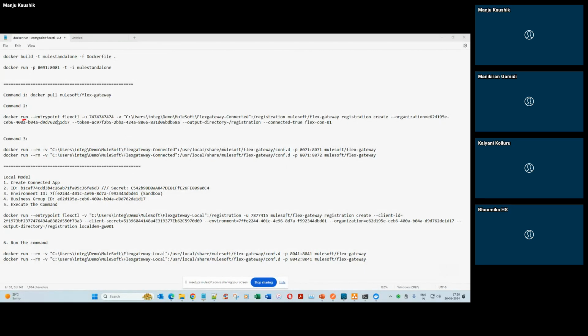Okay, run. You have the flex-control, a unique identifier, and this entire thing is your path, which is the directory we just created. /register. Please register with this particular image that you have just created. The older command was just register, but the updated Docker command says registration create. If you worked on this when MuleSoft initially released Flex Gateway, you had just register, but now it's registration create. Do not forget this. And then you have organization, token, and then the output directory.